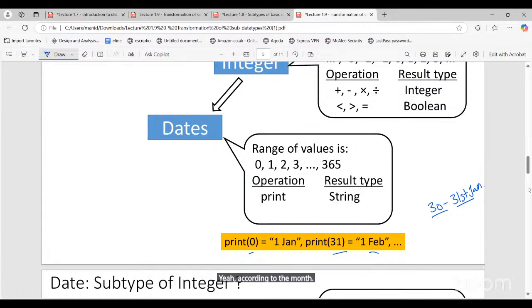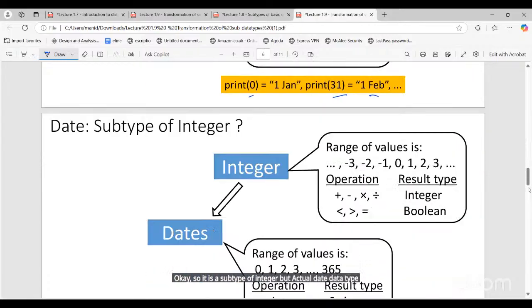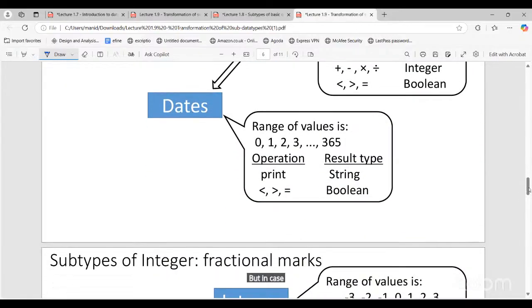All these things, we're just taking all the days in the year. Date is a subtype of integer, but the actual date data type is different. In CT, just to make it simpler, since we don't delve into much depth here for data types, we have assigned a range of values to every day of the year, and we can just print them, or we can compare.